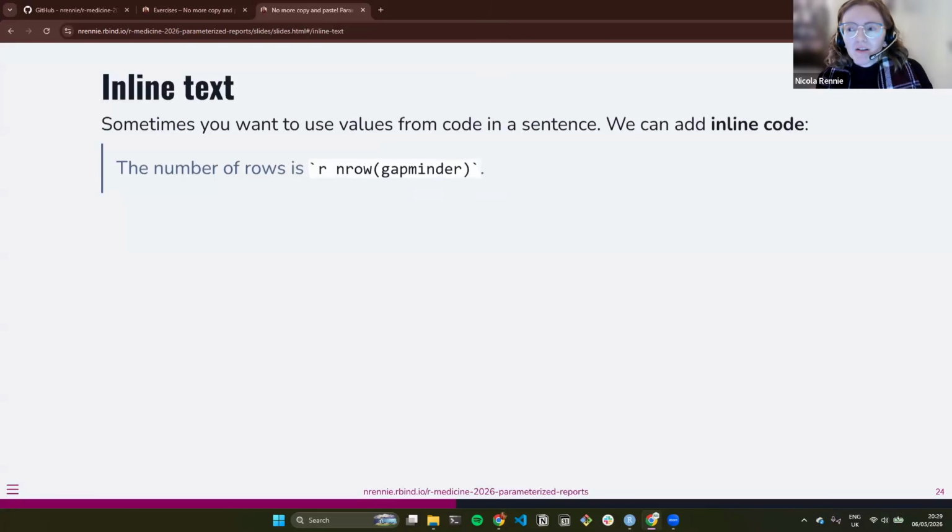Okay, so basically there's two ways to add R code into a Quarto report. One of them you've already seen. So you add a code block and it generates something. The second option is when you want to use values from your code in a sentence. Right? So for example, the number of rows is like 1,001 or something. Now, of course, you could just compute that value and then type it into your sentence. That's very dangerous though, because it's so easy to forget to update that number.